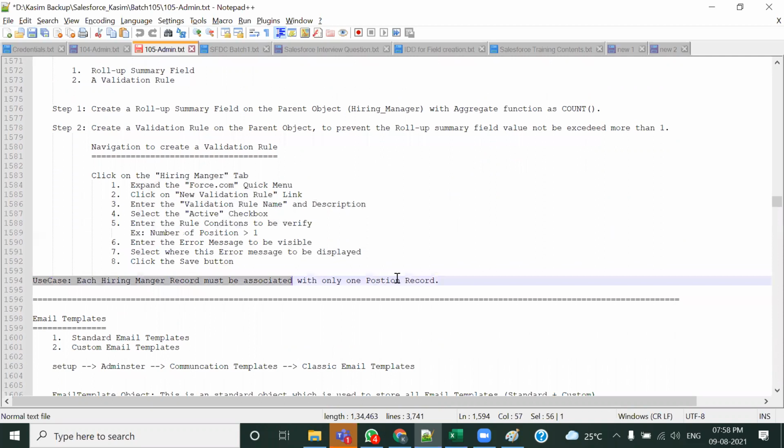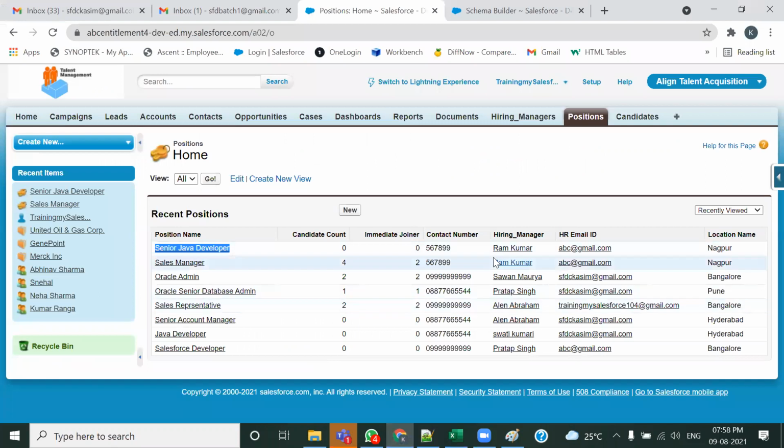Let's solve this use case, the same use case we are discussing for each hiring manager record. Each hiring record must be associated with one position only. Now if you ask me, sir, it is already visible that Ram Kumar has 2 positions, Pratap is also handling 2, Alan is also handling. So always remember, the validation rule is not going to be applied on the previous data. No, validation will be applied on the new things whatever you are going to enter in the object.